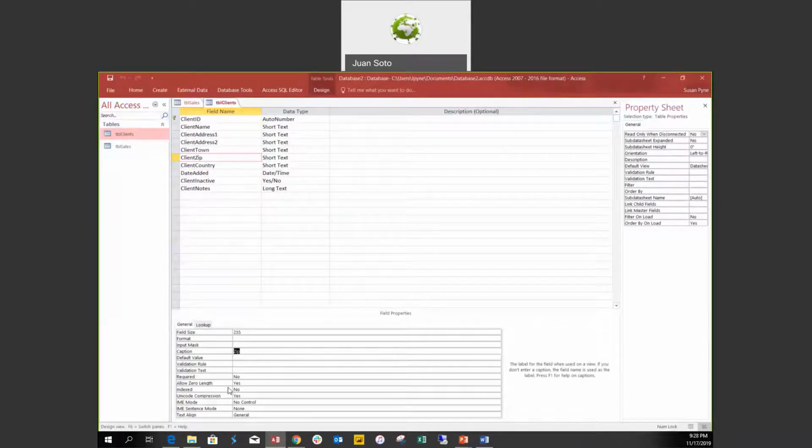Okay, the next one we have is the default value. And this allows you to set a default value for a specific field where you have common entries. So for example, the country, if all of your clients are in the US, or the majority of them, you don't want to have to type that each time. So if we come down to country and go into the default value, just type United States. Okay, you see it's put the quote marks around there because it is a string value.